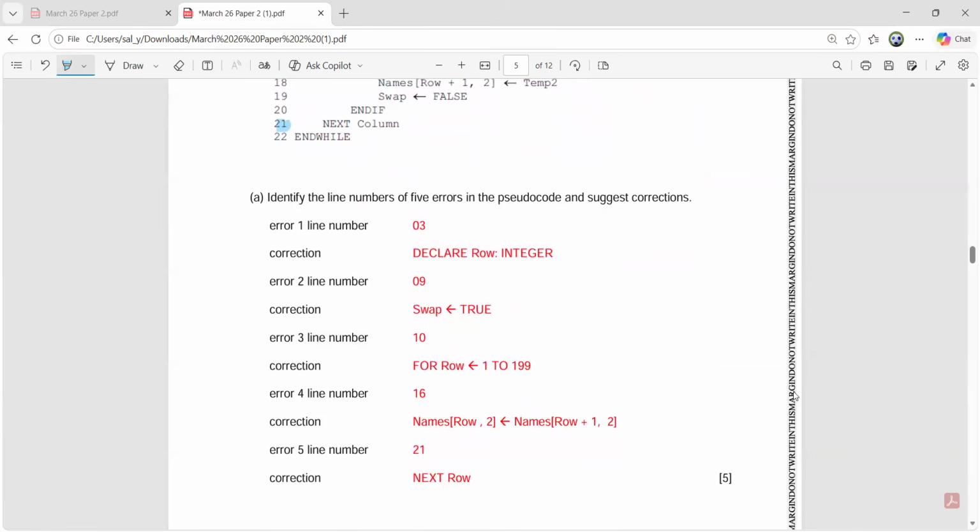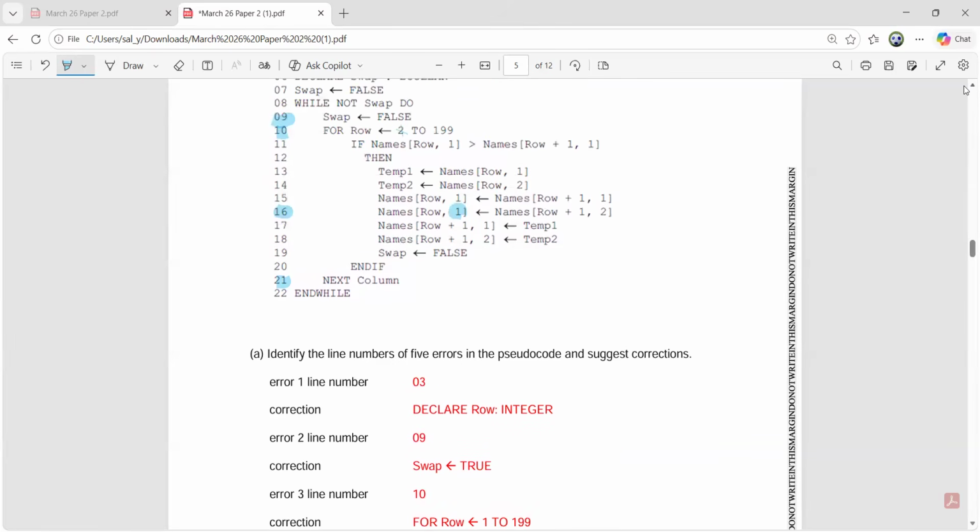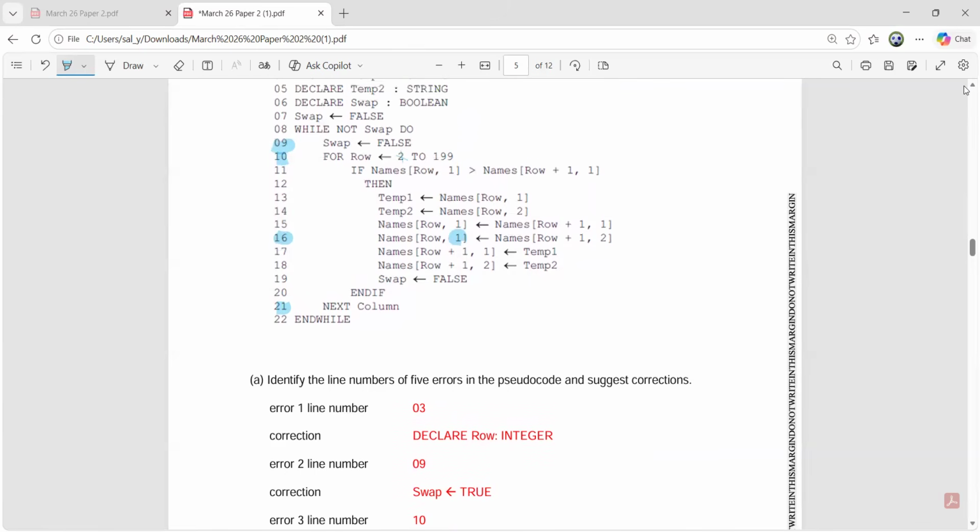These are the errors. Line number 3, declare row as integer. Line number 9, swap equals to true. Line number 10, for row equals 1 to 199 is the right correction. Line number 16, names row comma 2 equals names row plus 1 comma 2, and line number 21 should be next row and not next column. So in this manner, we have identified all the problem areas.